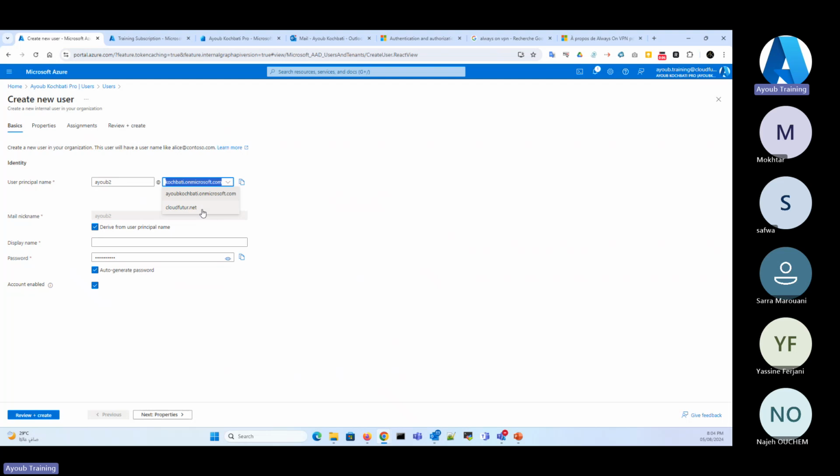So in a company, of course, all companies use this one, because after this it's the same as your email. If you can see here, mail nickname is derived from user principal name. So what I create here is to create another email also. The user principal name is your login, your username, and your password after that. You can choose another name here for the email if you uncheck this one: derive from user principal name or not.